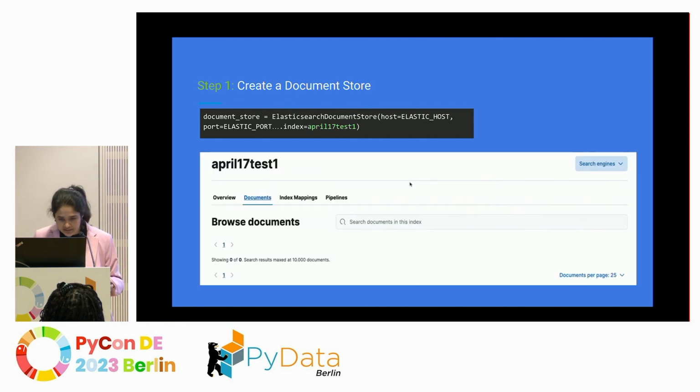So you pass all these parameters, and then when you create an Elasticsearch document store, what essentially happens is that it creates an index for you. In our case, it's just April 17th test 1. As you can see, there is nothing indexed currently. It's just an empty index that was created for you.